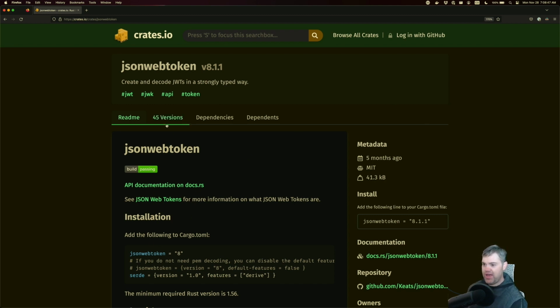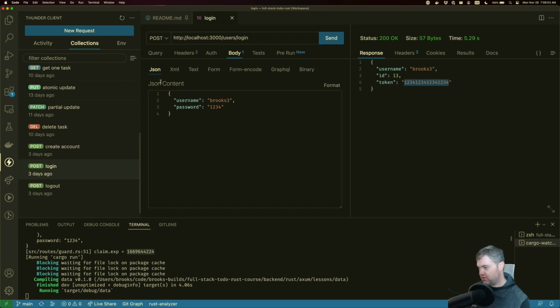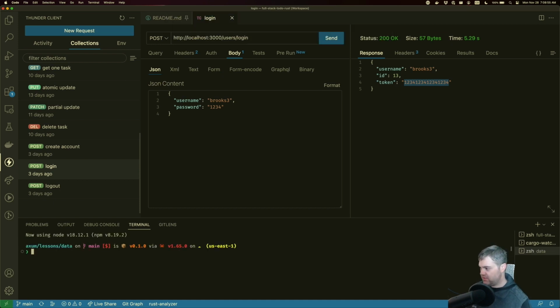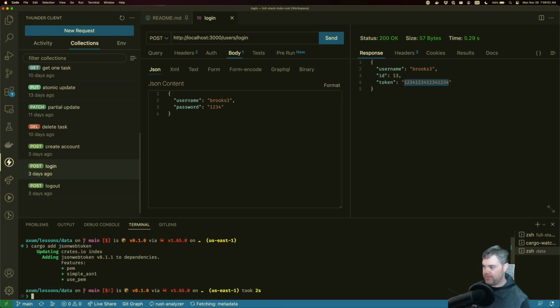So let's go ahead and bring in JSON Web Token and add it to the project. We'll start here: cargo add jsonwebtoken. All the features are already added to this, so we don't need to add anything else.